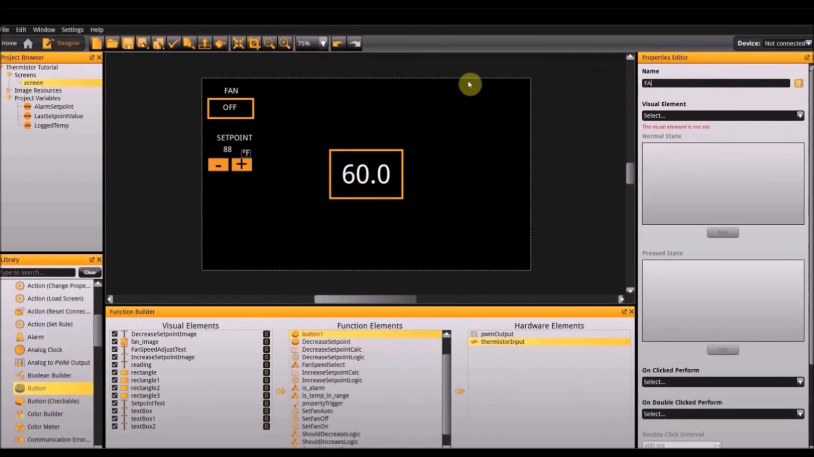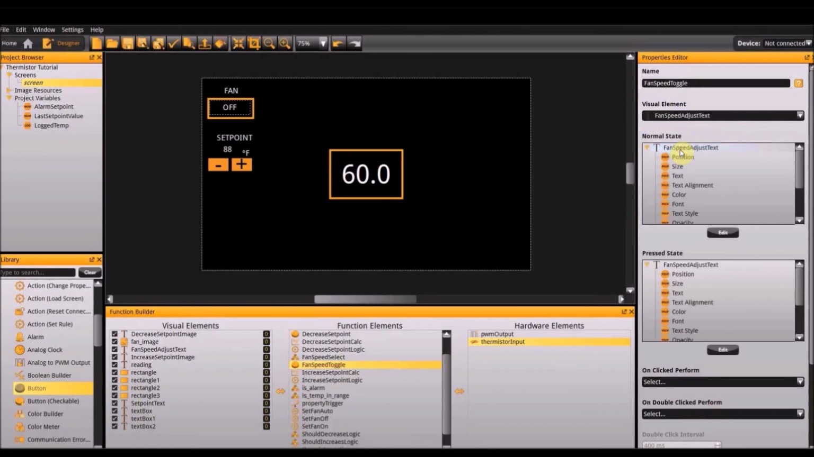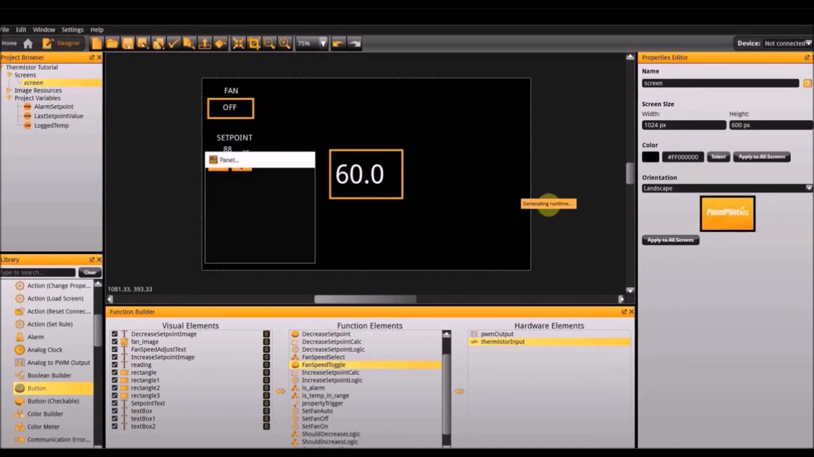Add a button. Name it fan speed toggle. The visual element for this button will be fan speed adjust text, and on clicked, it should perform fan speed select. This project is complete.